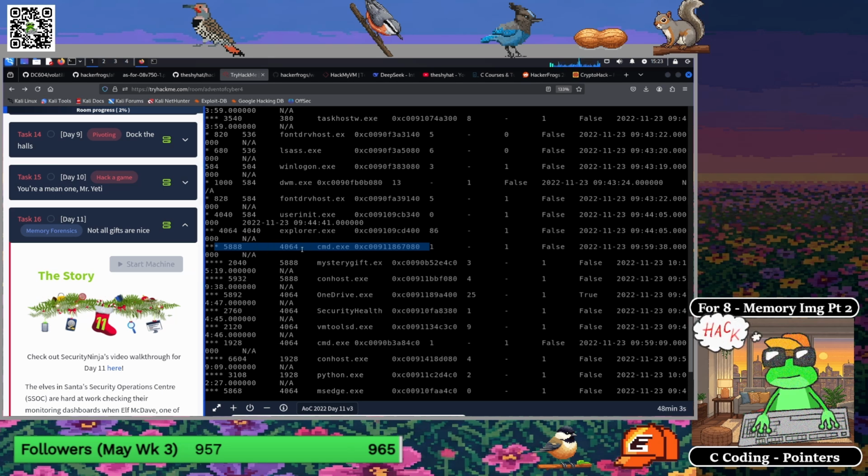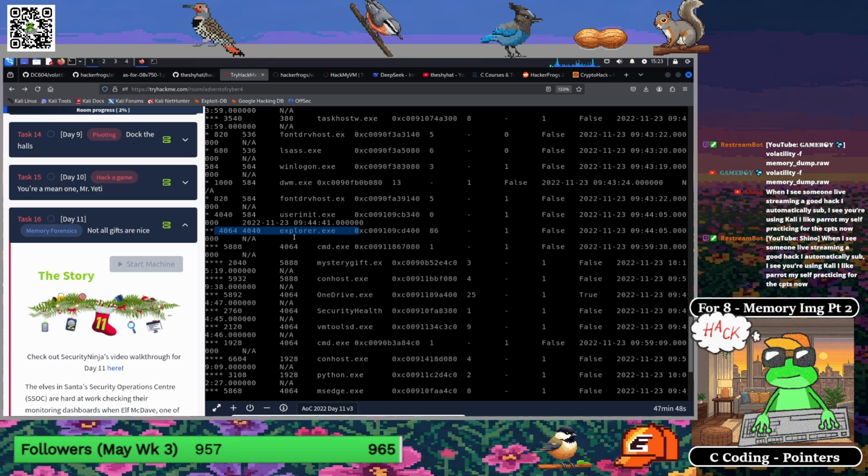And I guess if you wanted to take a look at the parent process ID for this process, it's 4064. And 4064 is the process explorer.exe. So that means that basically one process creates another process, creates another process. And that's what's going on.